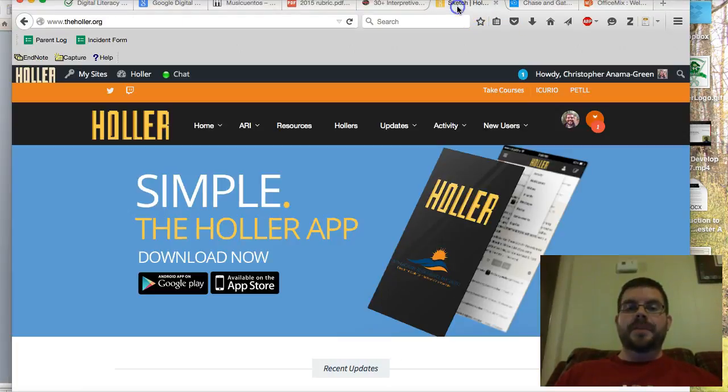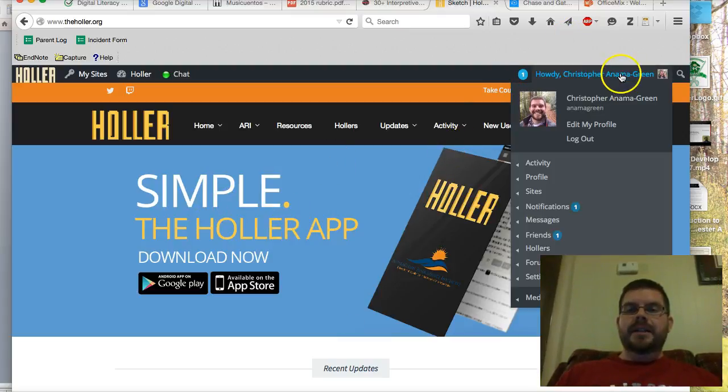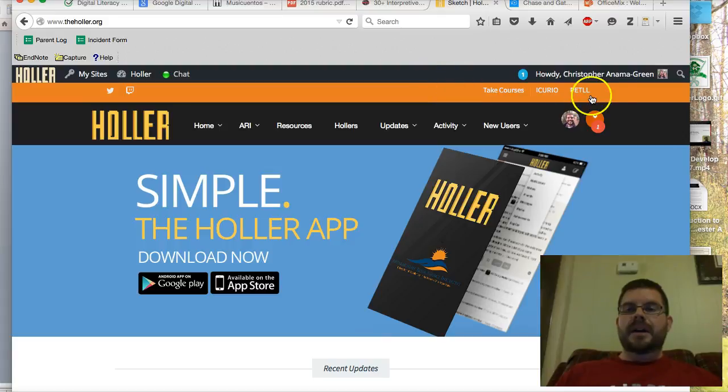I'll show you what the Holler page looks like. This is theholler.org. I'm already logged in. If you're not logged in, there will be an option here for you to create an account. You need to have a valid email address to create an account. You'll need to confirm your account. I suggest that you use your school email address because you won't be able to access many email addresses from school computers.